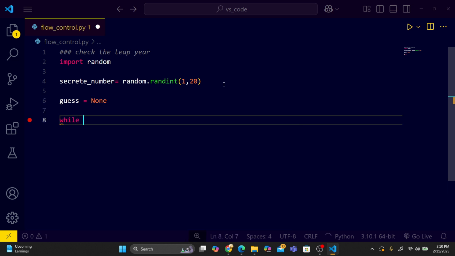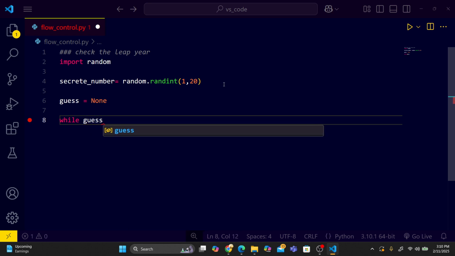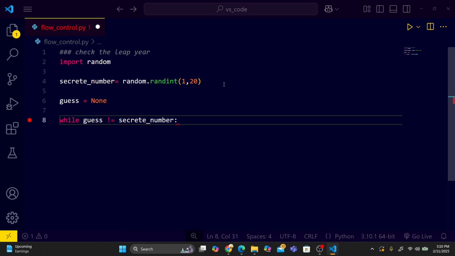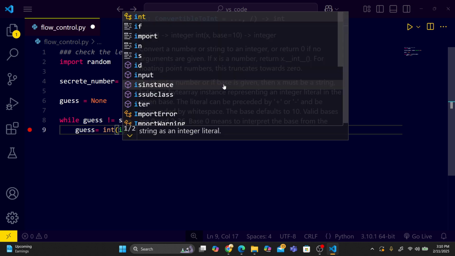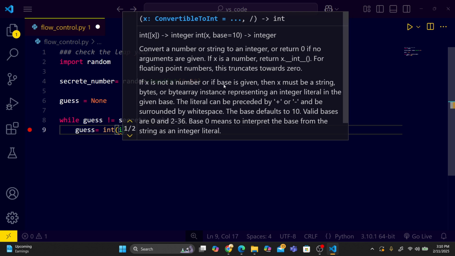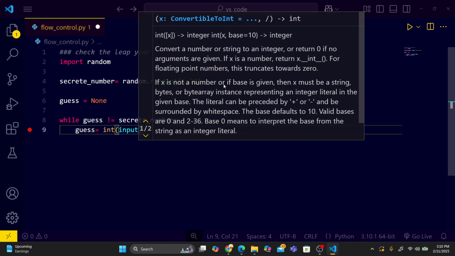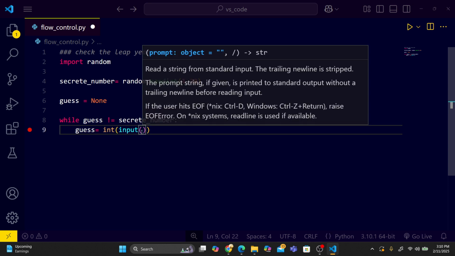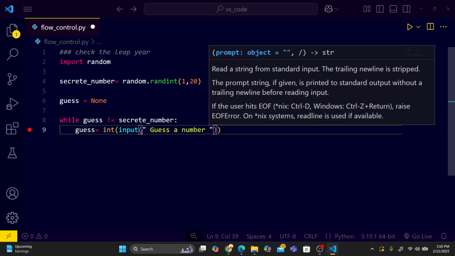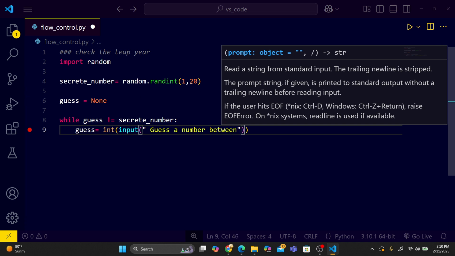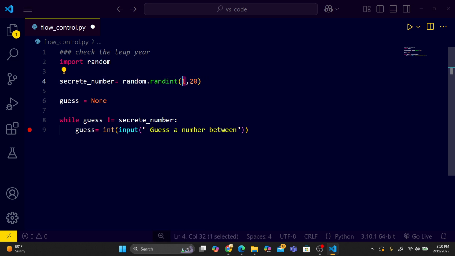Okay, so while guess is not equal to secret number, then guess equals int, obviously input. Input number, guess number between what? If I put 1 to 20 it will be too hard, so just put 1 to 10. Guess a number between 1 to 10.